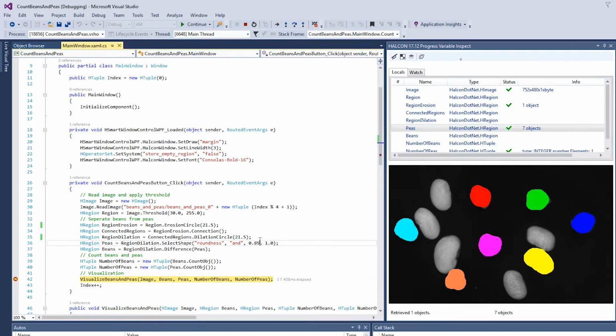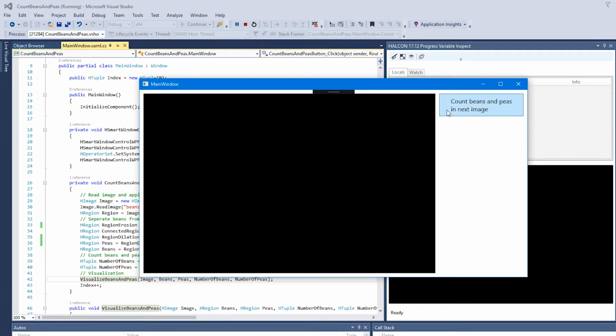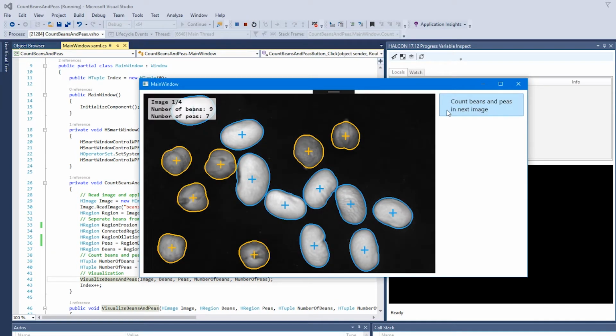Thus, we have to make this select shape operator call, which selects regions based on their roundness, a bit more strict. We increase the minimum value, remove the breakpoint, and restart the application. Now the beans and peas are recognized correctly in all images.